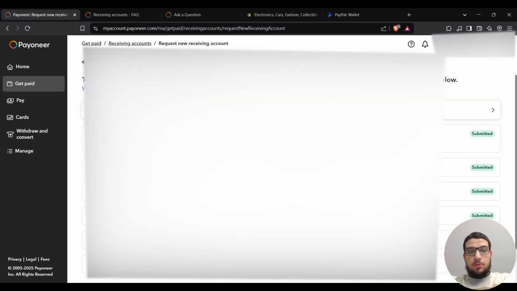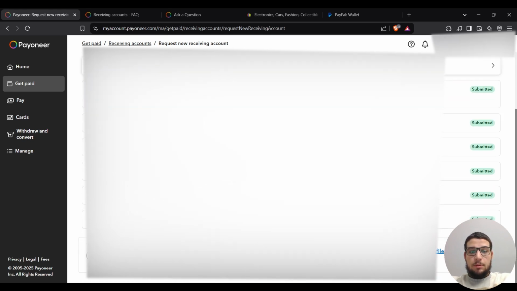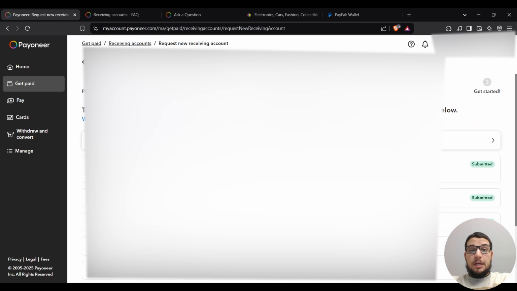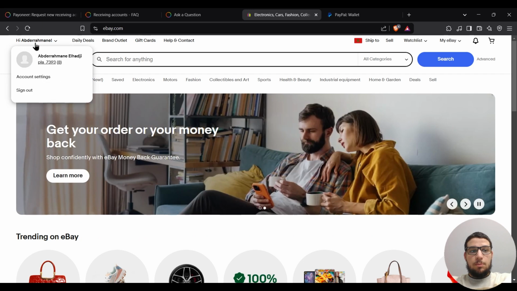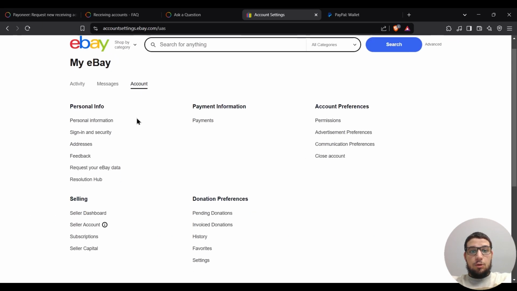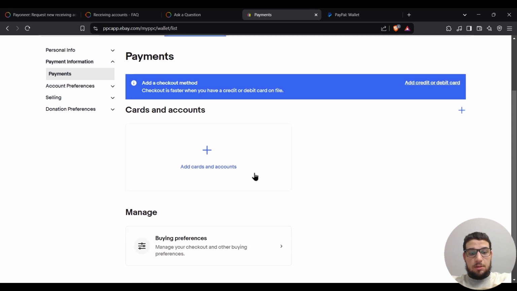It will be different for you. In the case that you have personal accounts, make sure that your eBay is also set up as a personal account. If you have a business account, make sure that your eBay is also set to a business account. And that's about it. You would go to eBay, and then go to the settings by going to the top left corner, account settings, and then you would go to payments. And inside of payments, you will be able to see this page.